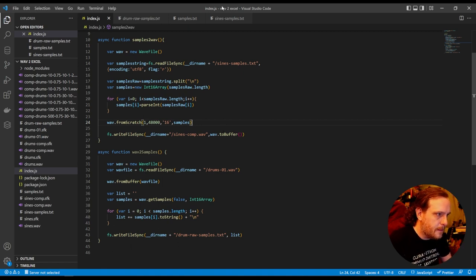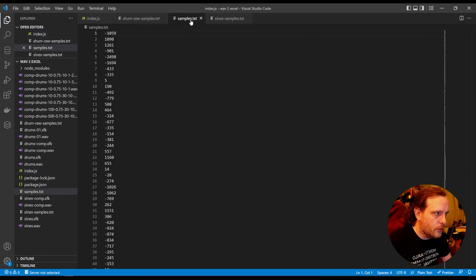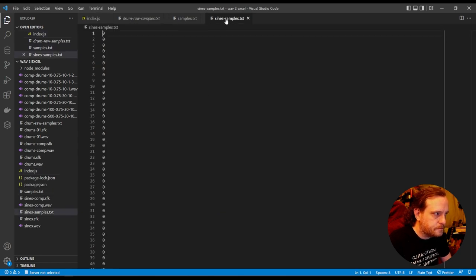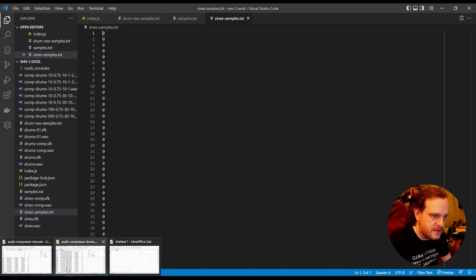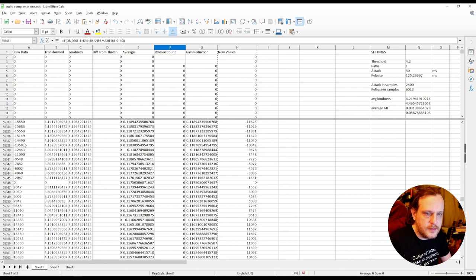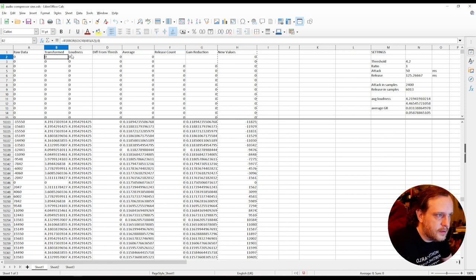So once I got out the raw samples, which are actually some sine samples for the first test, I put them into column A. And then column B, very simply, is a transformation of what's in column A. The transformation is, first it takes the absolute value, which basically just chops off the sign, so if it's negative it becomes positive. And then I take a log 10 of the value.